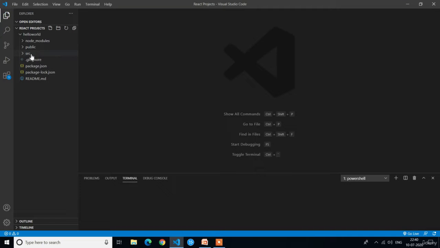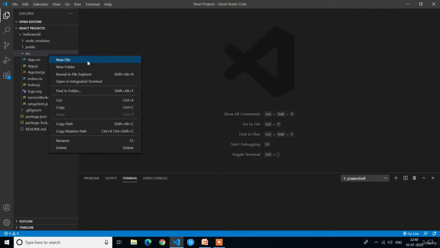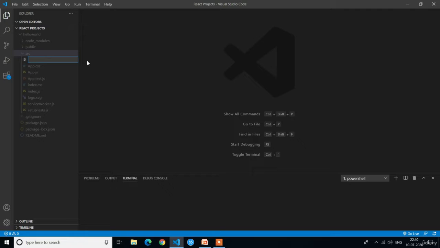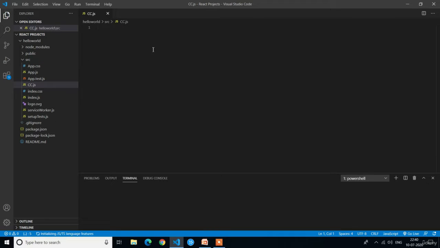So, click on this source folder. After clicking on this source folder, right click on this and create a new file with the name cc.js. Here the cc stands for class component. In this file only we are going to write the Hello World program using the class component.